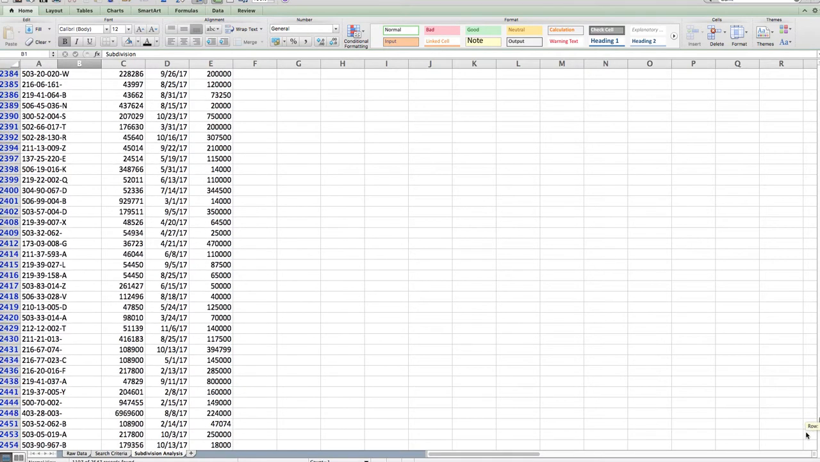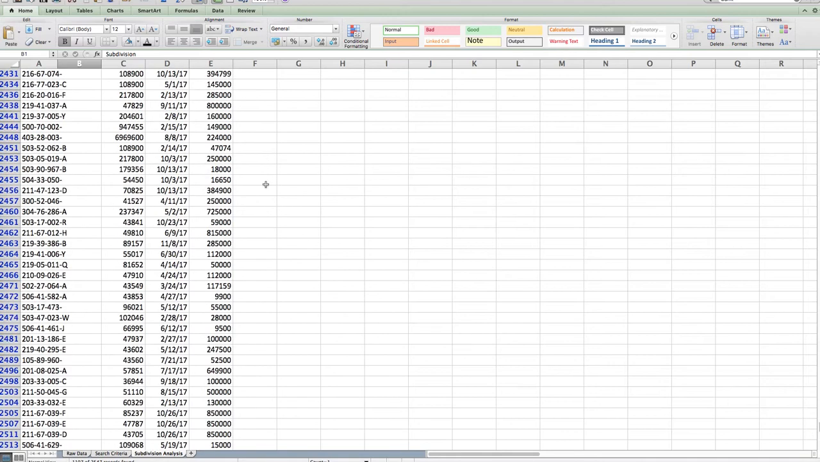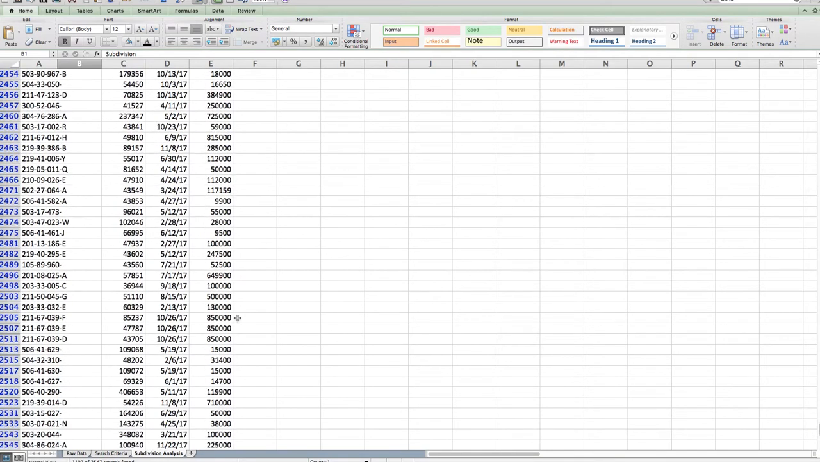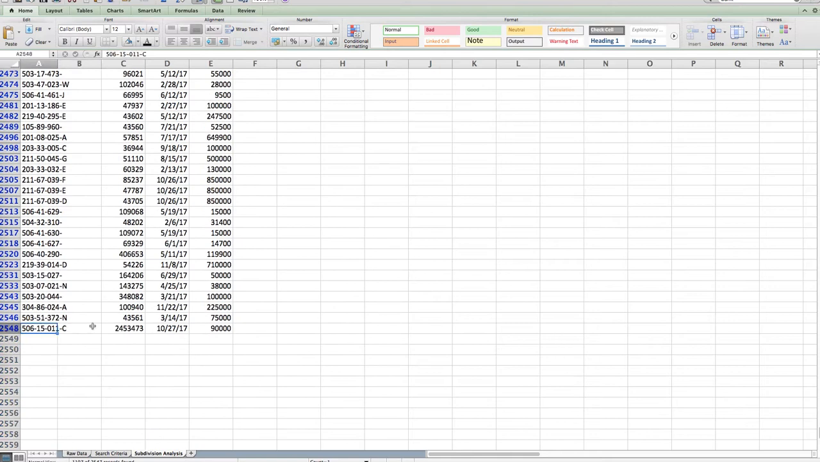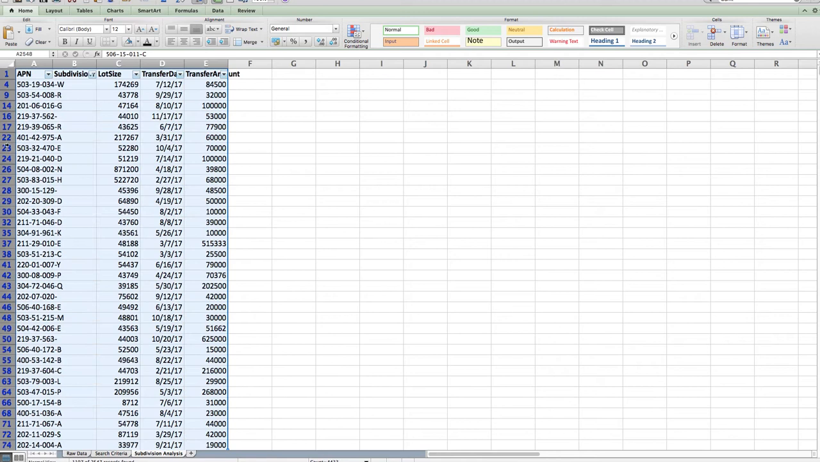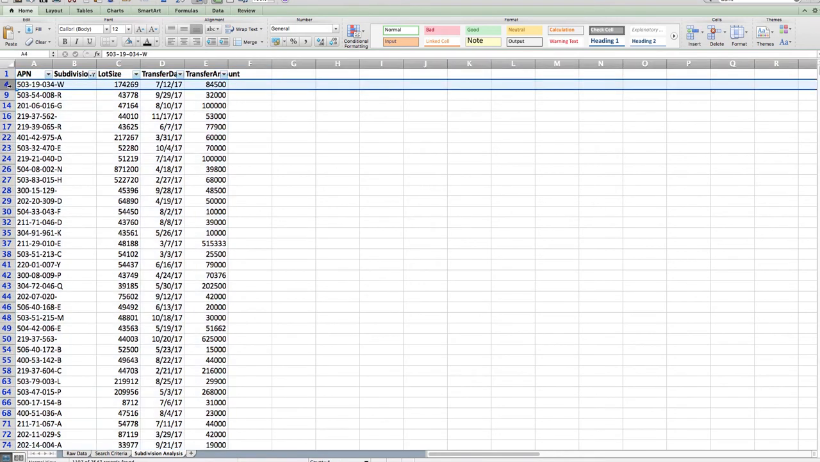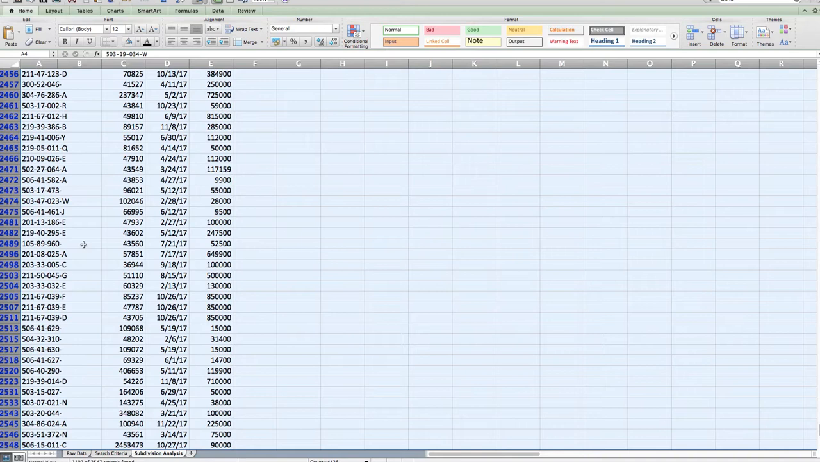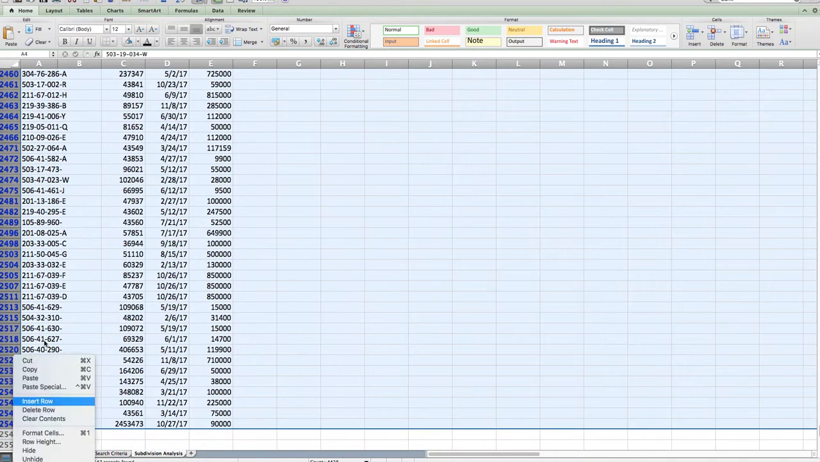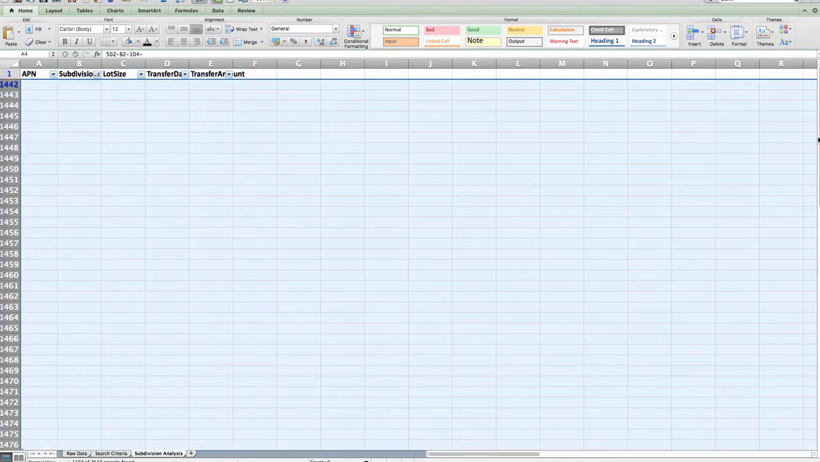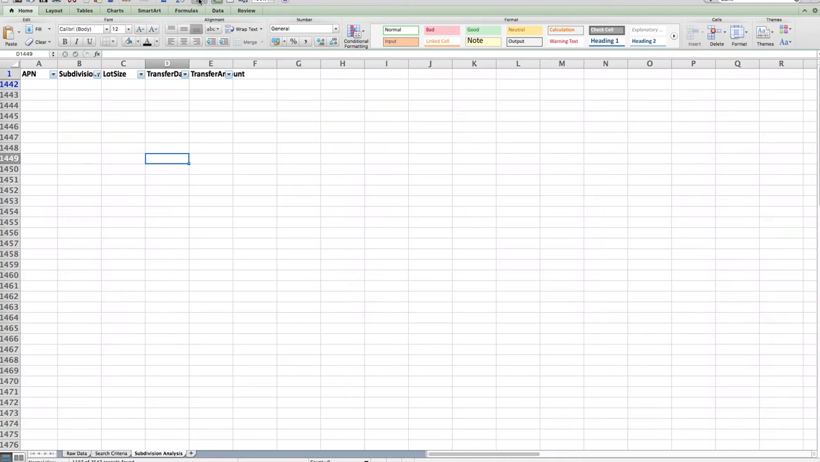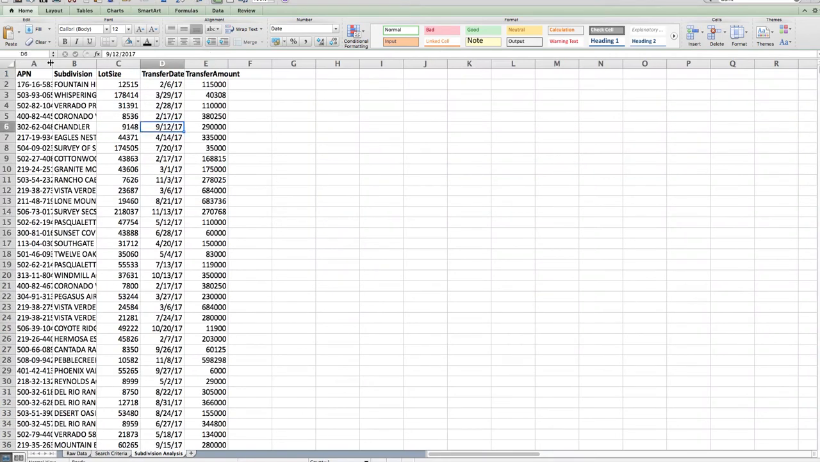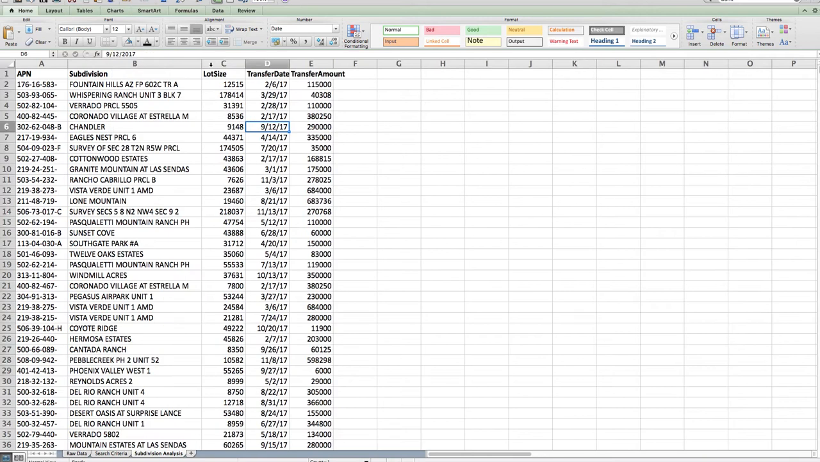So let me figure out how far. Actually, I don't know if this is going to work because this is filtered or not. We'll see. Okay. Delete row. Okay, cool. So now we only have the results that have a subdivision.